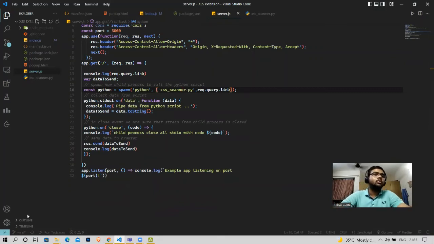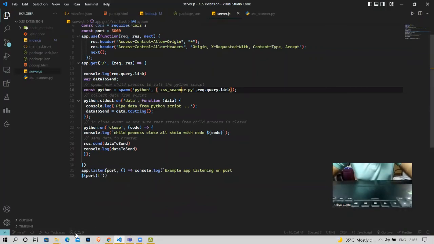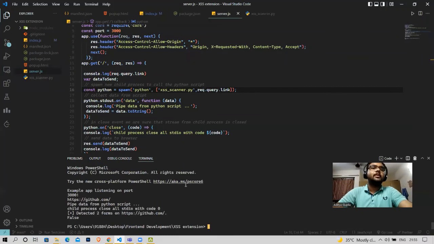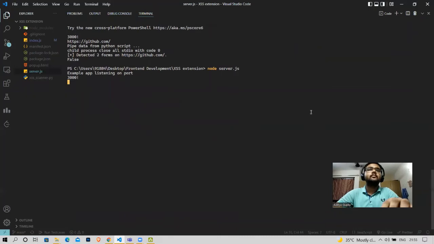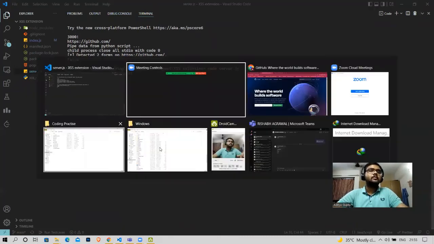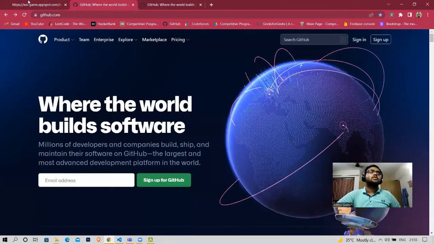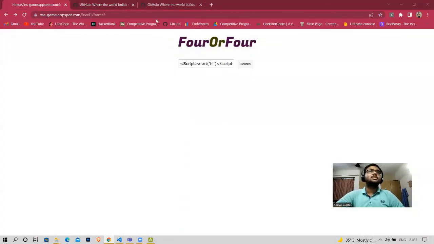Now I will show you the demonstration of our extension. First of all, we will run our server. So our server is running, and now let's check.